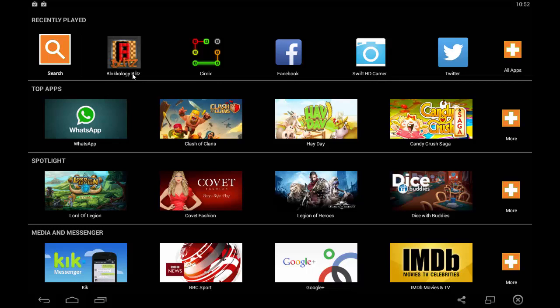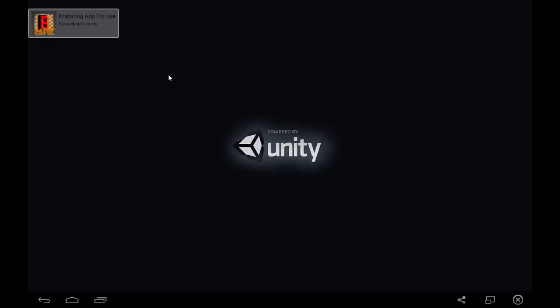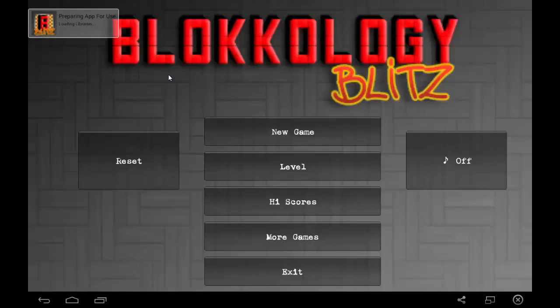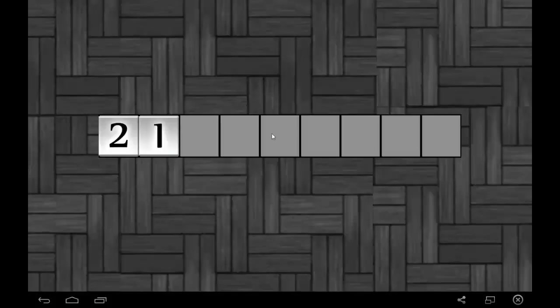So we're going to click right here on the game and go into it. Here we go. Excellent. We're going to turn off the music because there is no volume control on this, and therefore no volume control in the app. Okay, Blokkology Blitz is created by Blokkology, and that's all I can find on that. So we're going to hit new game and see what's going on. Hopefully there's a tutorial.